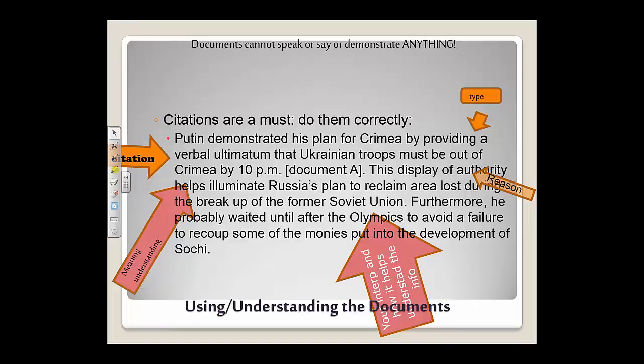This display of authority. Well, partially with display of authority, but what did you think? Furthermore, he probably waited until after the Olympics to avoid failure to recoup some of the monies put into the development. Right. So I'm talking about why he might have written it at this point in time. That's saying, here's POV without saying, and Putin's POV was probably. Okay, it's just a more elaborate way of writing information.